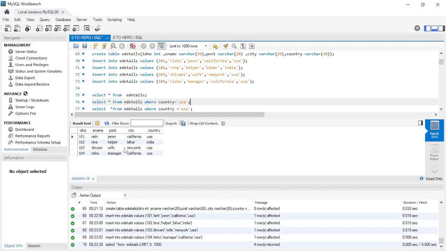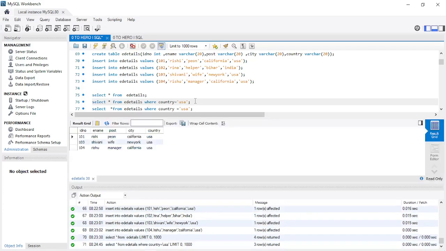So it is also giving the error. No, oh my, sorry, it is not giving an error, it is printing, because 3 persons are in USA. It is just saying the command asks to select all the data from employee details where country should be USA. So you can see here 101, 103 and 104.